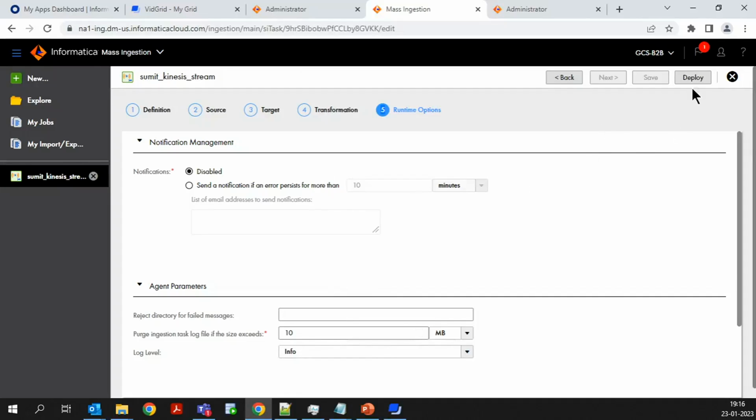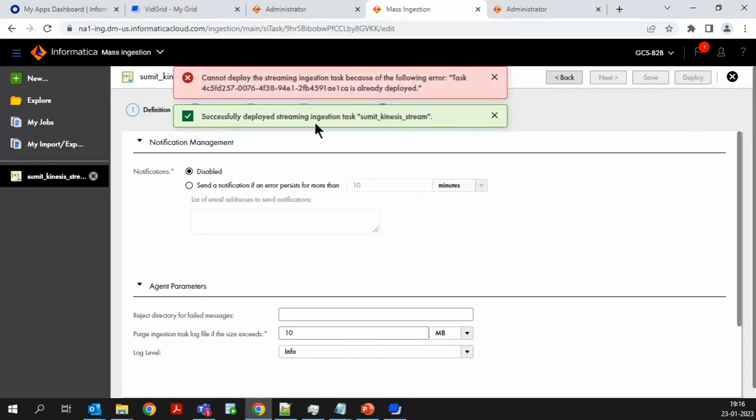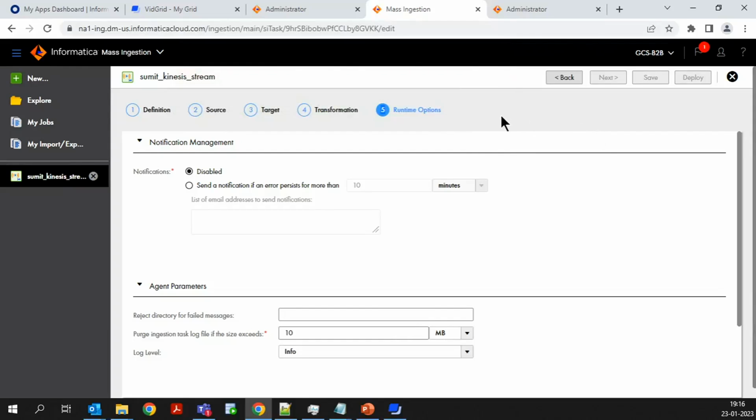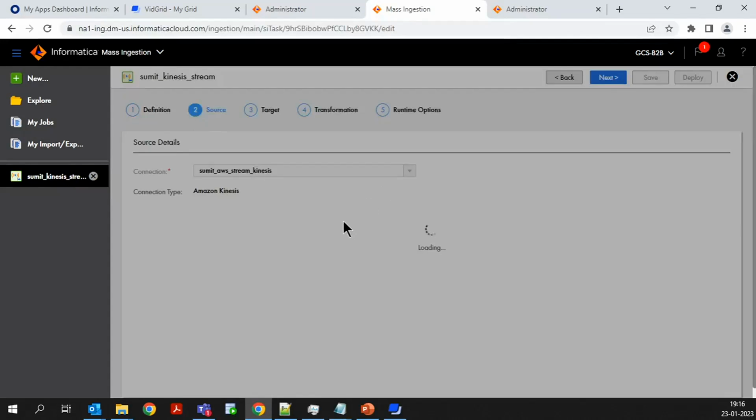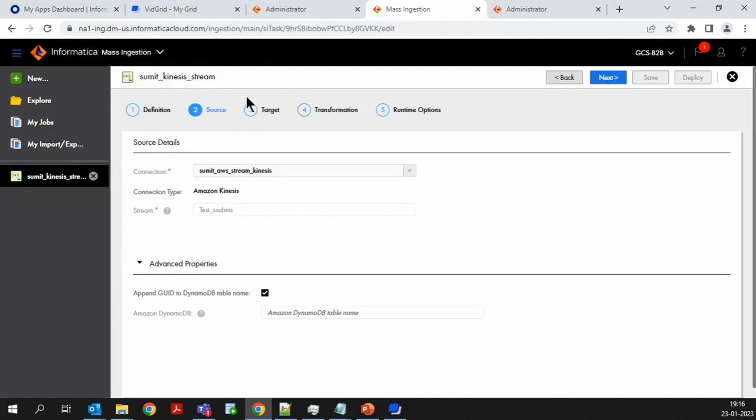Now, let's see what happens when we click on deploy over here. You can see it's been successfully deployed. By mistake, I have double clicked, so it is giving me this error also. Once it's deployed, what we will observe here is it will check the messages coming inside the source and continuously move them to the target.